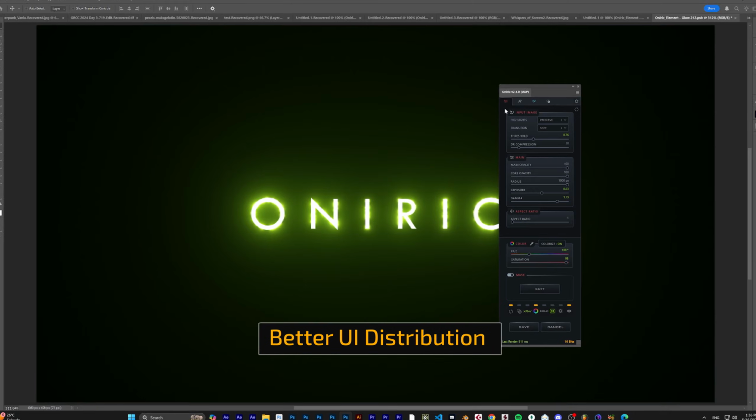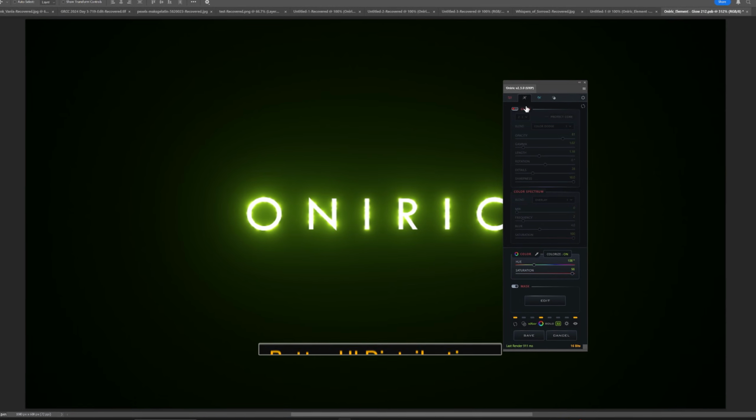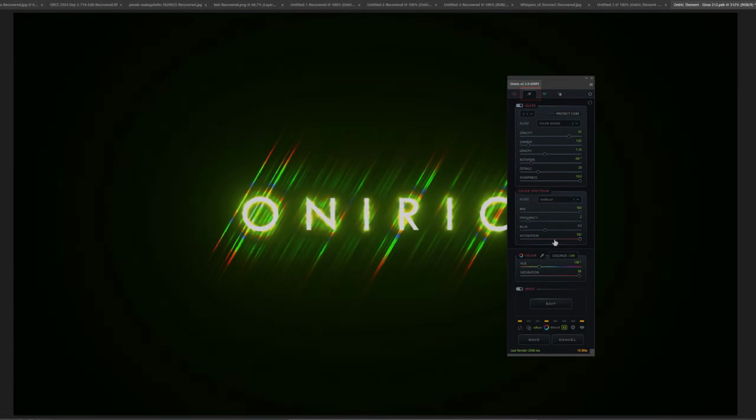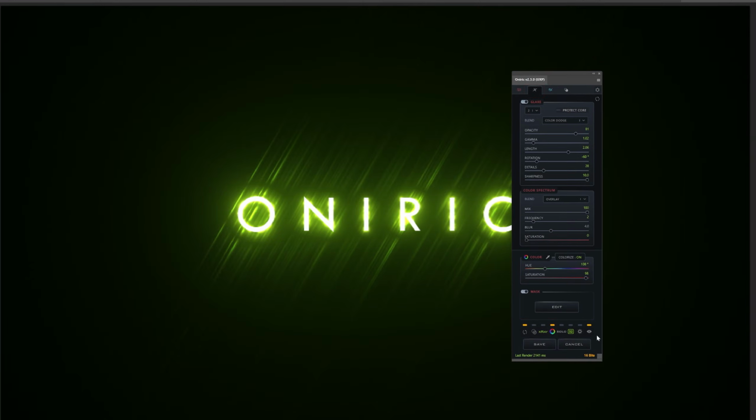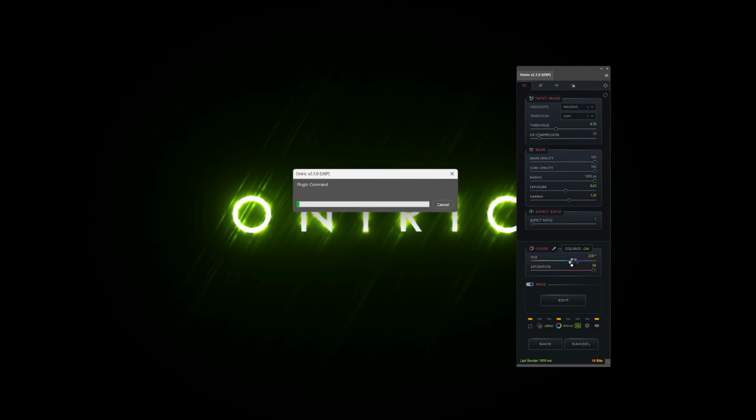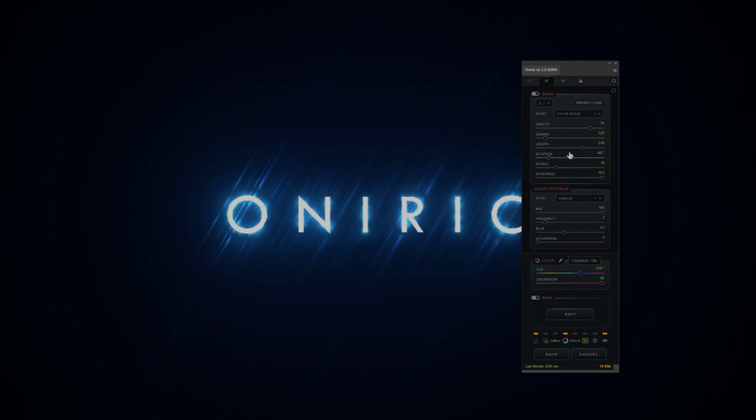Better UI distribution. We made a dedicated panel for the glare effect, which encapsulates its parameters inside one panel, and it comes with a few new features, and we'll get into them in a few moments.